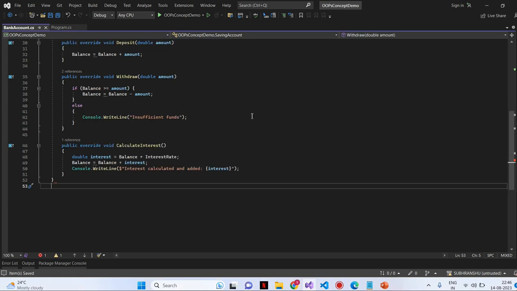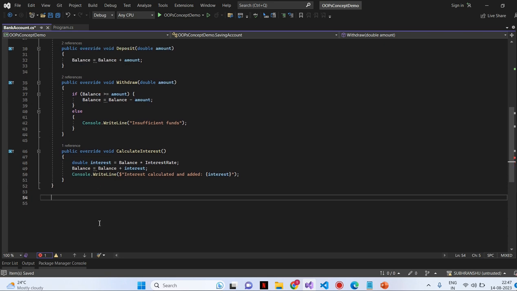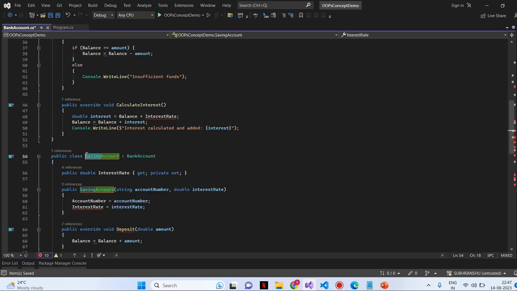Next, we'll implement same for my current account. Since we can use abstract class for multiple concrete class, copy same class and I'll paste it here. I'll rename it to current account. Again, I'll use the constructor as current account.